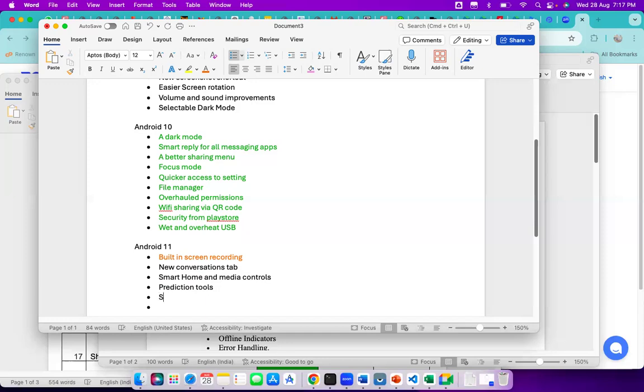Next is the security. Version by version, security and privacy policies are updated. Next is the security and privacy policies. That's all. In this version, only these are the features, right?